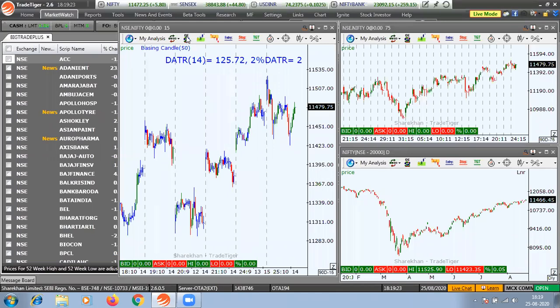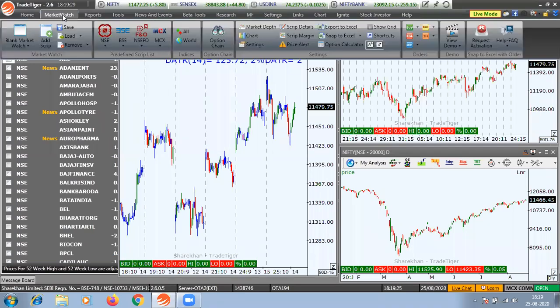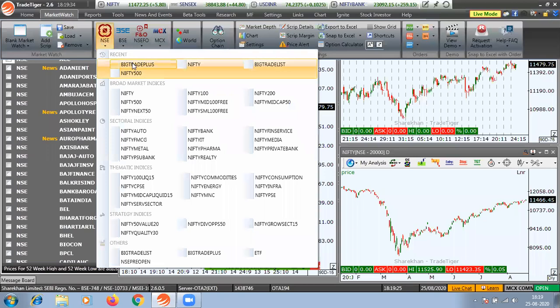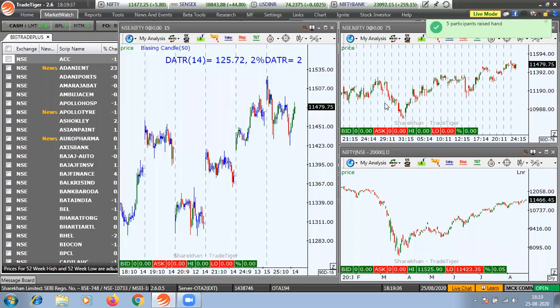How can I save file on screen like presently showing Bigtrade Plus list? So Sunilji, what I did here, I just brought this predefined script list from this market watch. And then later I brought these charts on my screen and then I saved it as a layout.